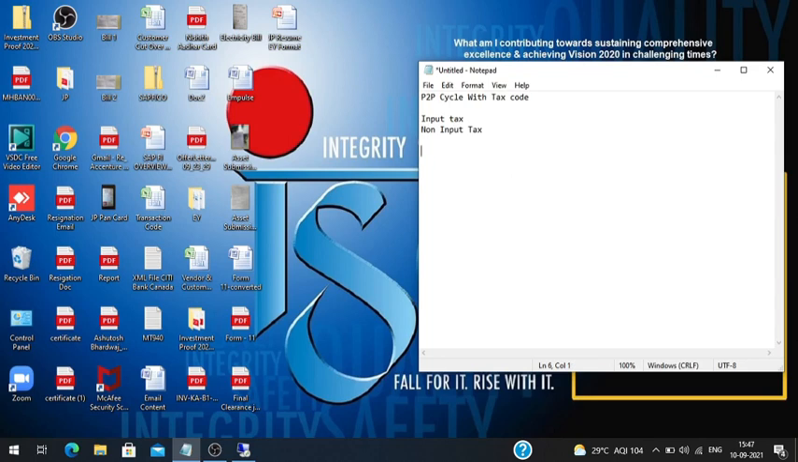Input tax is a type of asset account, it's a type of asset. For example, we are selling goods worth 1000, okay, and tax is 100 rupees. Total will be 1100. So out of that, 100 we have to pay to the government, all the 100 rupees, because we don't have any input tax. What is input tax?